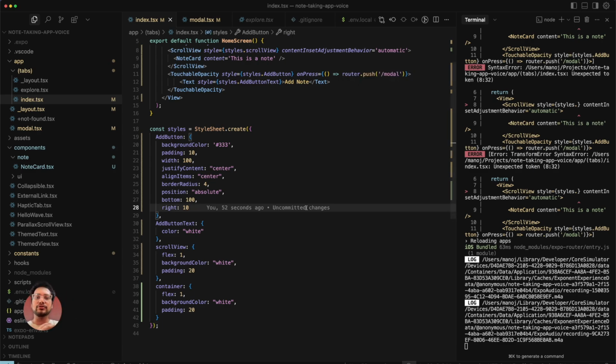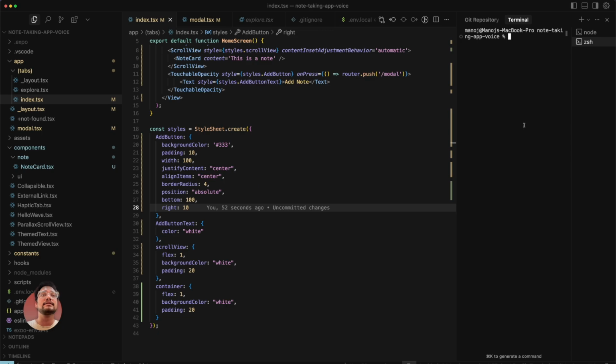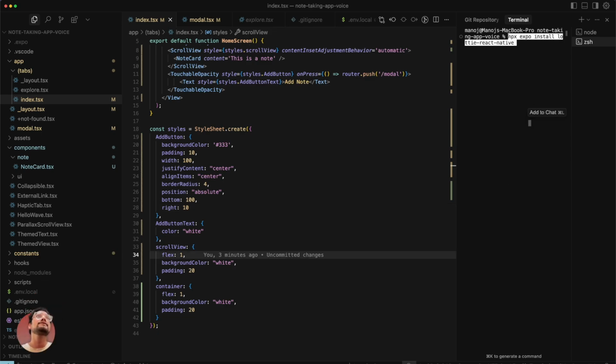And for that, I'm going to use Lottie, and I'm going to install it in the project. So first we have to install it. I'm going to add another terminal. I have the command here. So it is npx expo install lottie-react-native. Just hit enter, and this will install the package.